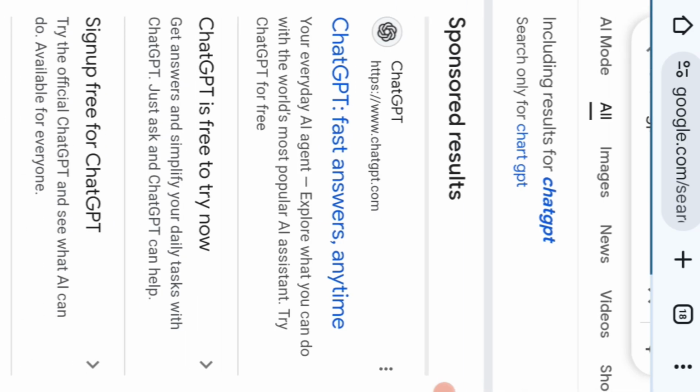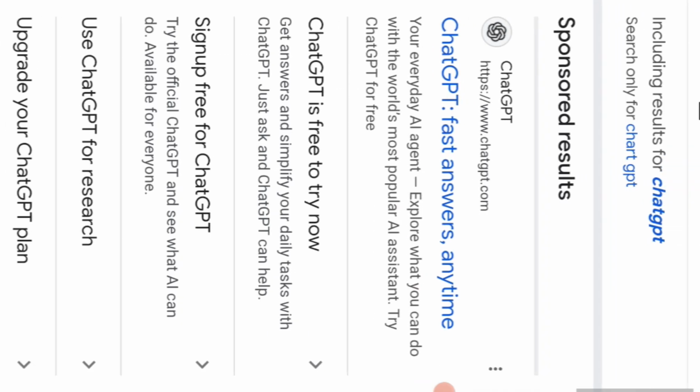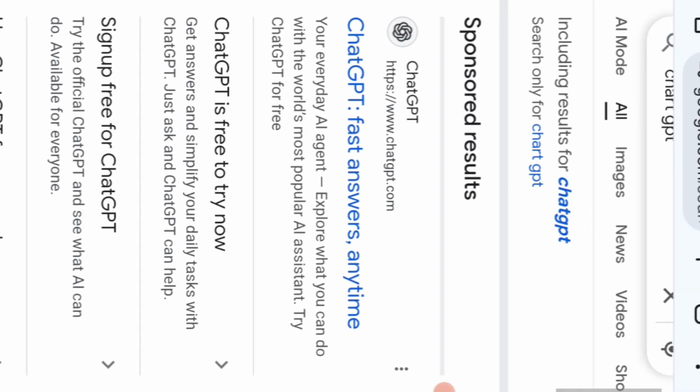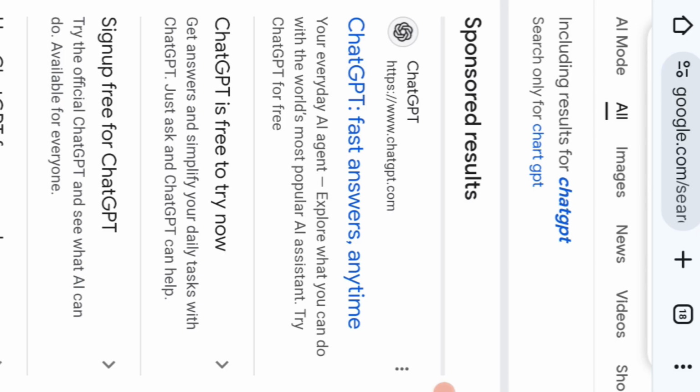It depends on your own browser or your location. Sometimes it will just show ChatGPT. Although it's the same, you will see the domain name here, https://www.chatgpt.com. So you can click on it in any way it shows on your own, maybe just the domain name or this extension right up here.